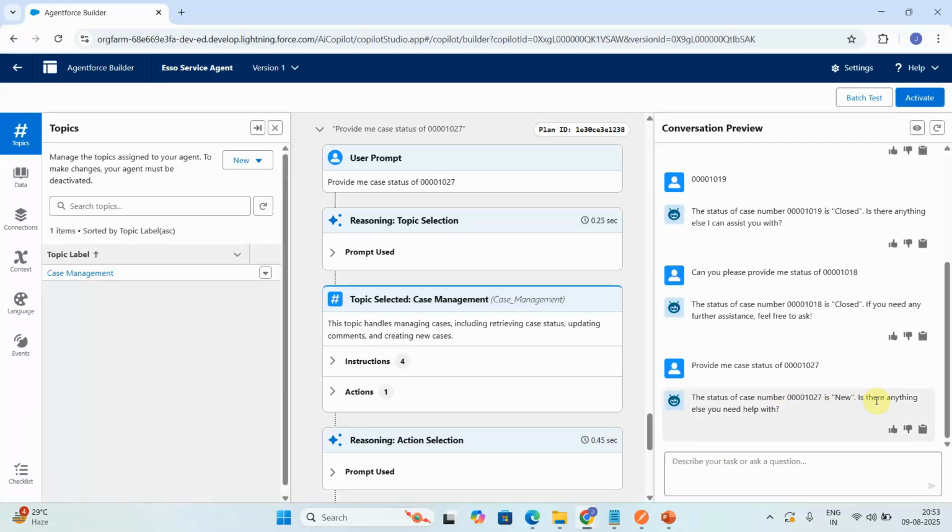So that's how you can create a topic and an action, and you can retrieve the status of your case. It's simple: you can have the conversation with Agentforce and it can retrieve it. In the next video we're going to see how we can create a case using Agentforce. We're going to use the same topic, but we will add an action for creating the case.